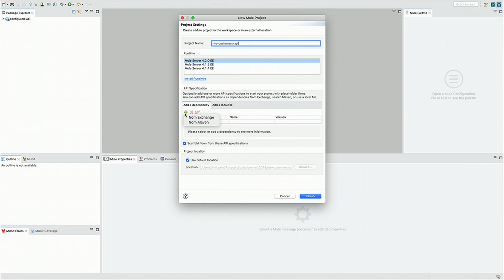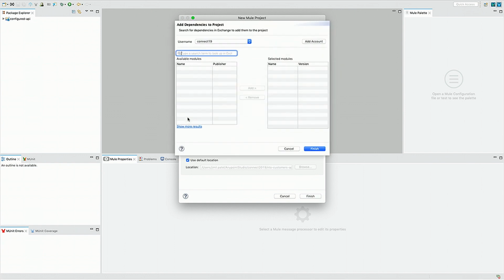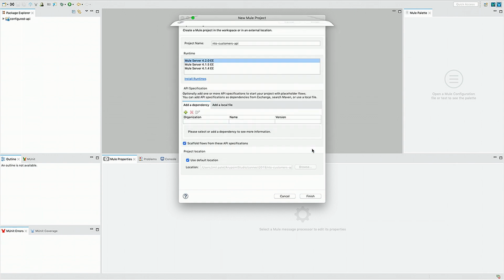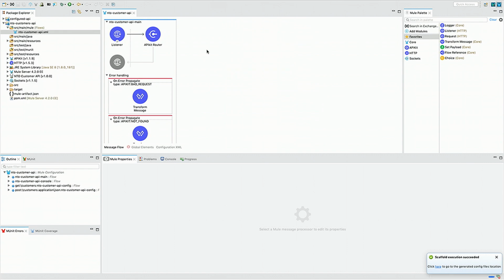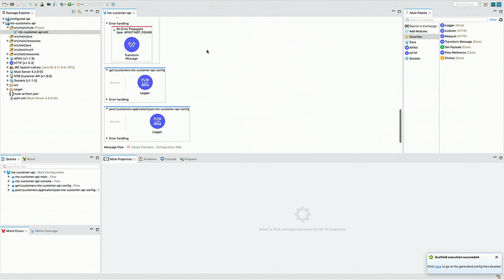And Studio is already integrated with Exchange. So essentially, when you add a dependency, we can find the same API that we just published on Exchange, the customer API that we were just looking at. We can add it to our project. And when we hit finish, it reads the specification we created, and it figures out what are the different methods that are required to publish this API. So it automatically created a flow where it has the get customers and the post customers methods.